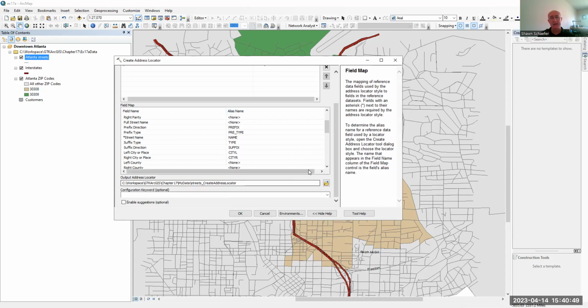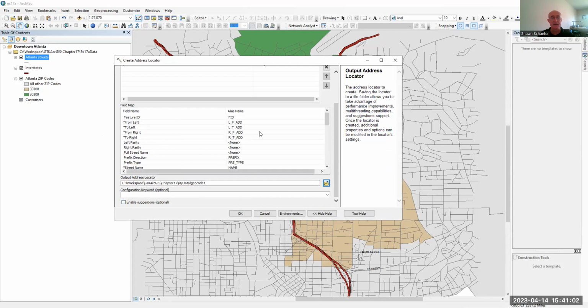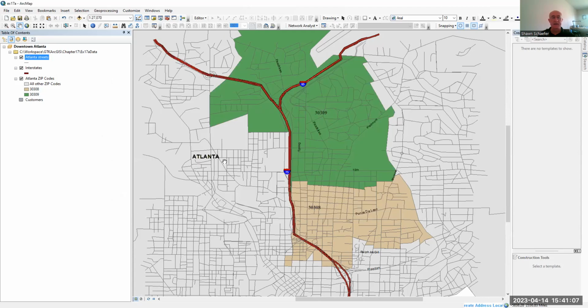And then lastly, it wants to know what to call this. And I'm going to call it Geocode 1. And we'll just say save that, and then we should be good to go here. So I'm going to hit OK. And this will take us a minute to process. We just have to be patient here while it goes through and processes. And then at the end down here, we get a little indicator down the right corner there. Create address locator was successful.